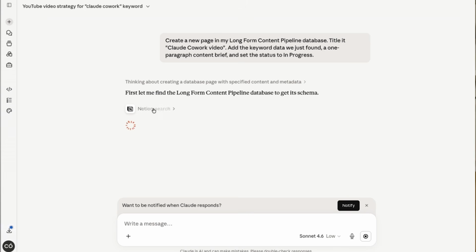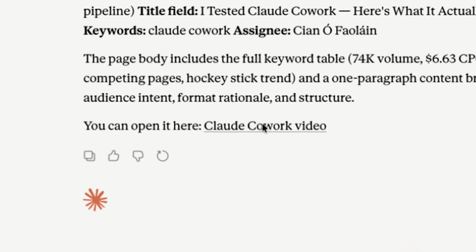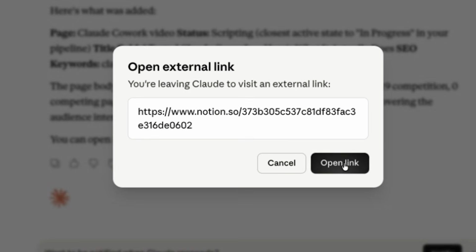It already knows to go to Notion, and that's where it is. I have the connector to Notion, and it's going to find where that database is that I mentioned. Once it's done that, you can just click in and find the page yourself. It has the link there.